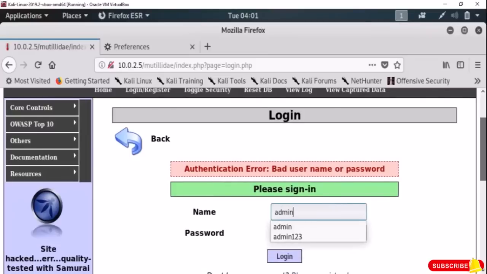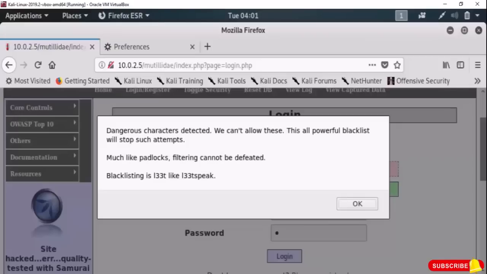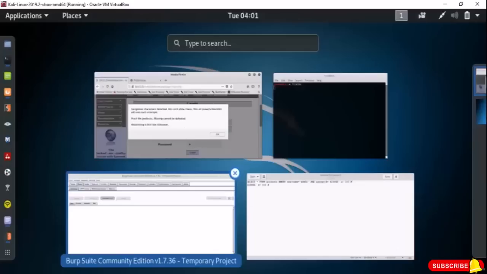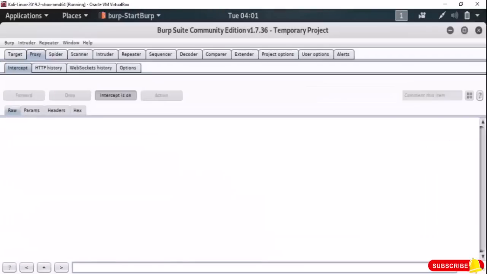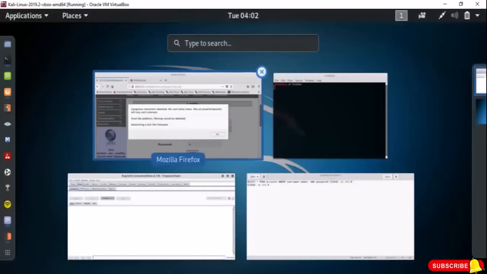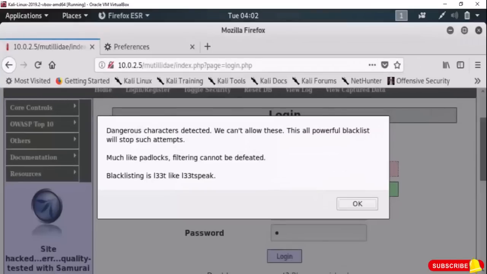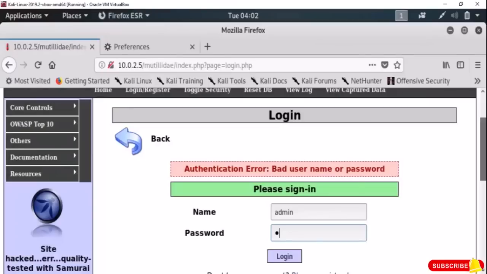So now let's see, this time we use SQL injection. I am using a single quote and hit enter. So see, this request is not going to Burp Suite, which means it is filtering out the dangerous characters on the web page itself, before sending it to Burp. Which means the filtering is happening on the client side and not on the server side. So let's see how we can bypass this.